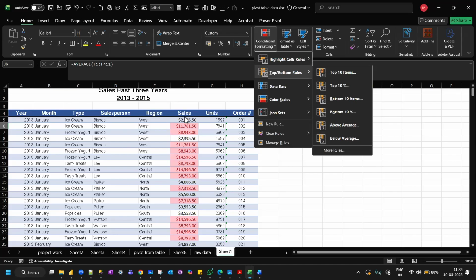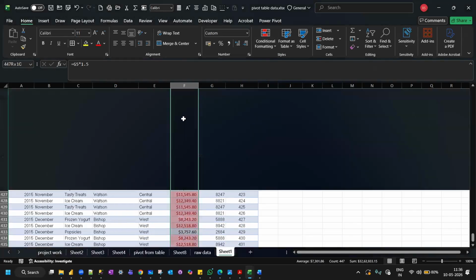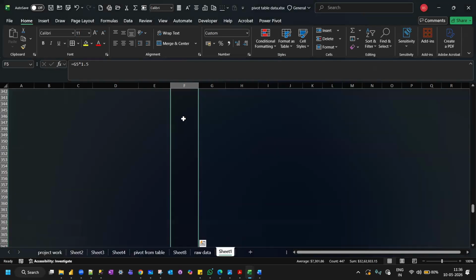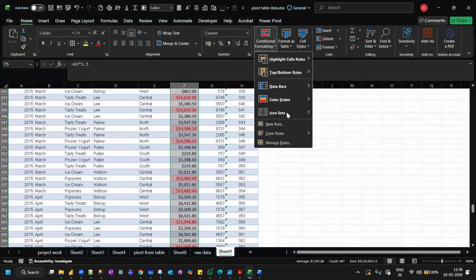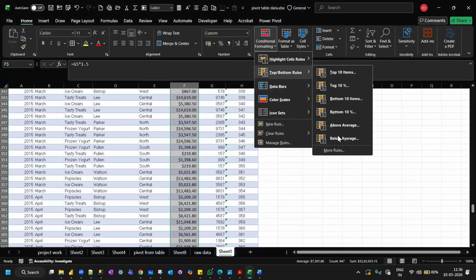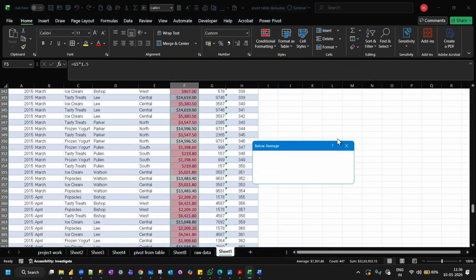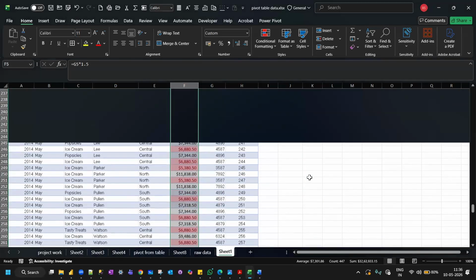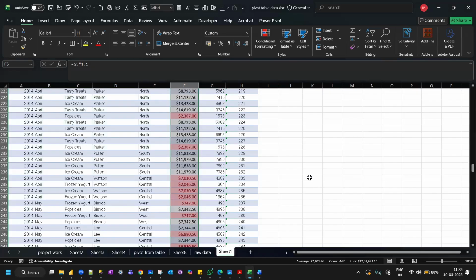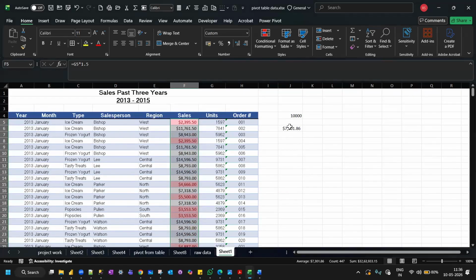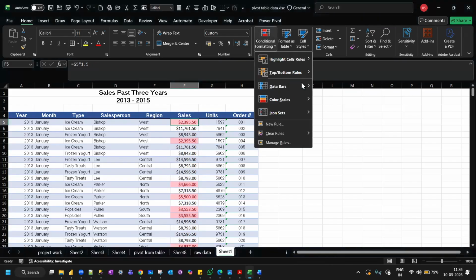Same thing. If you want to highlight all the cells which are below average, you can go here. First, clear from the selected cells. Go here. Under top, you have below average. Okay. And you know that number. The average number was 7301. So it will highlight all the cells which are below this average. Cool. So try this, all of you.